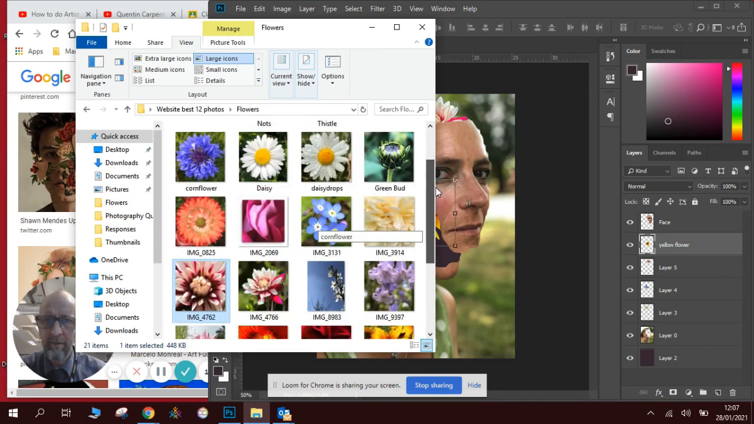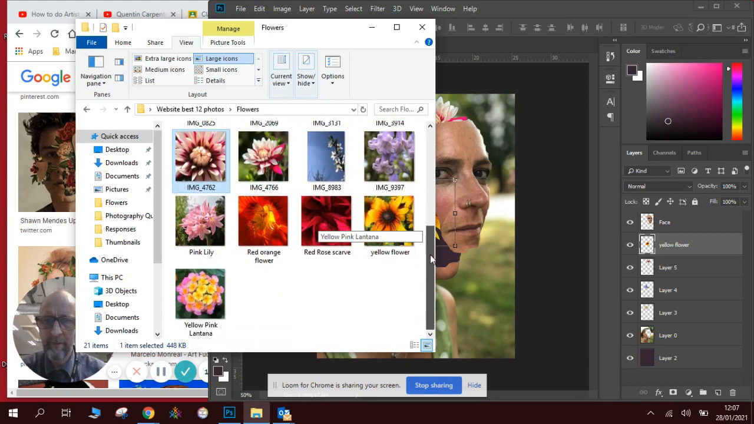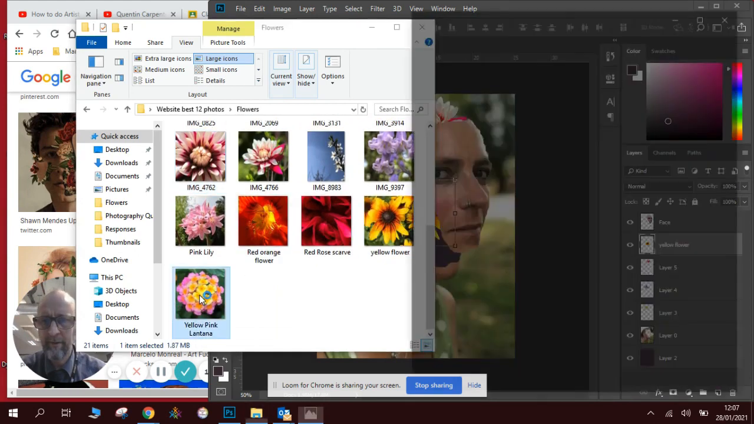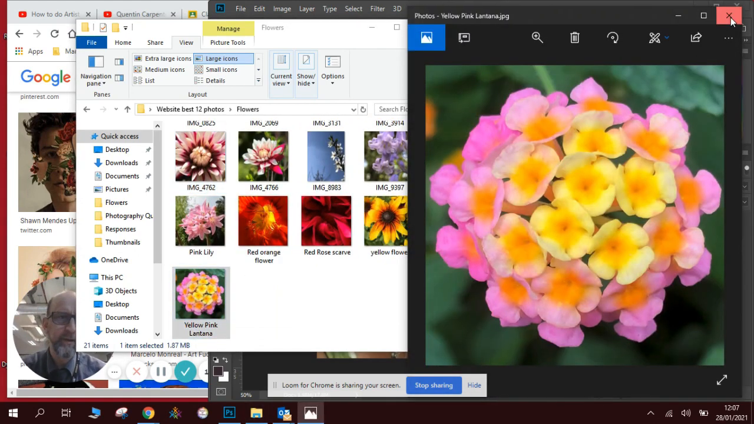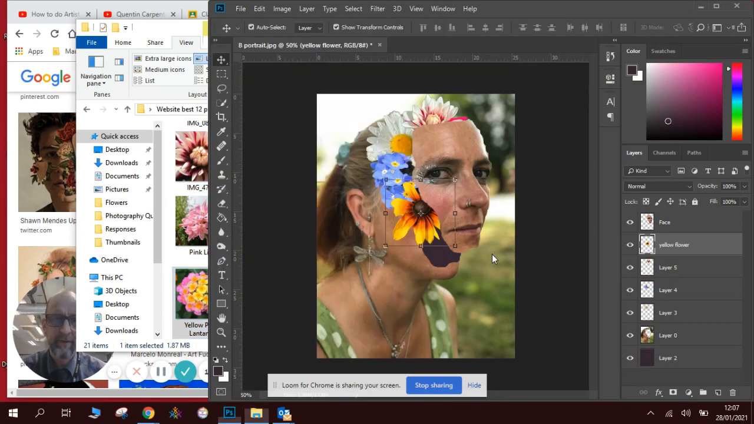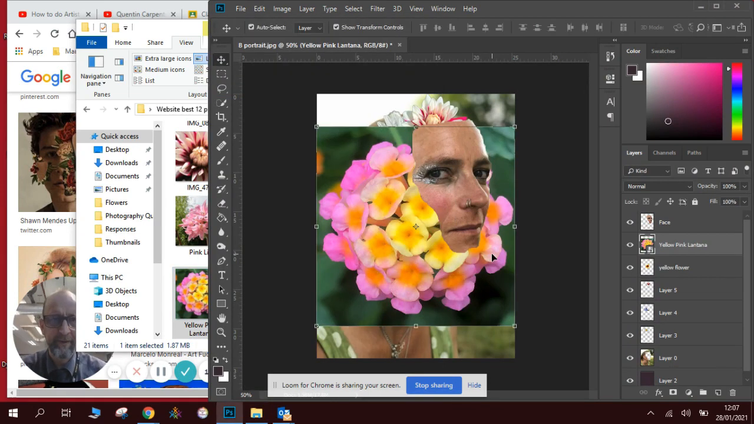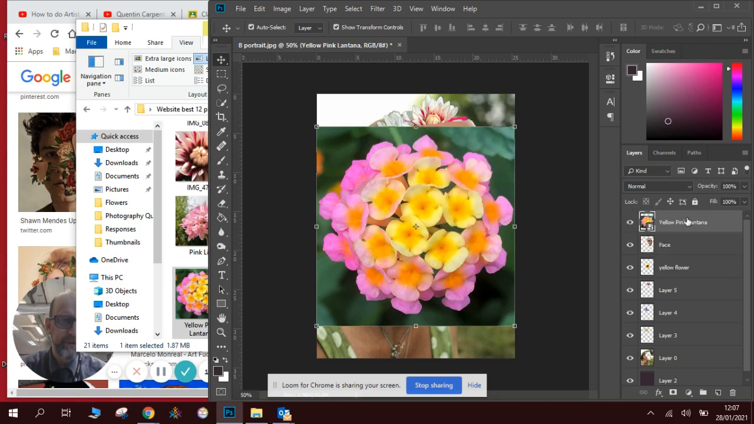So let's have a look. If we use this rainbowy lantana, that would look really nice. Right, so we drag it over. Press enter. Drag it to the top of our pile. We need to make sure we right click rasterize layer. We use our quick select.